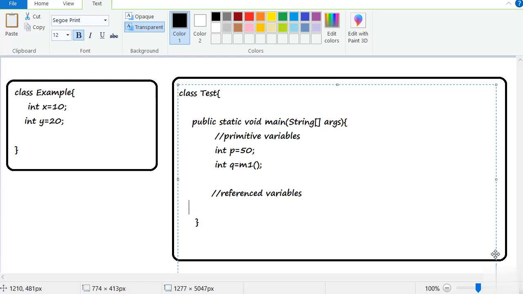Referenced variables: String s1 is equal to "A" and String s2 is equal to new String("A"). These are referenced variables.